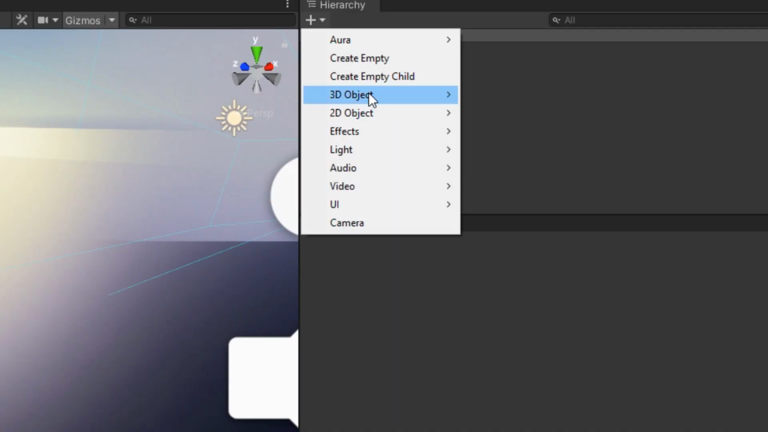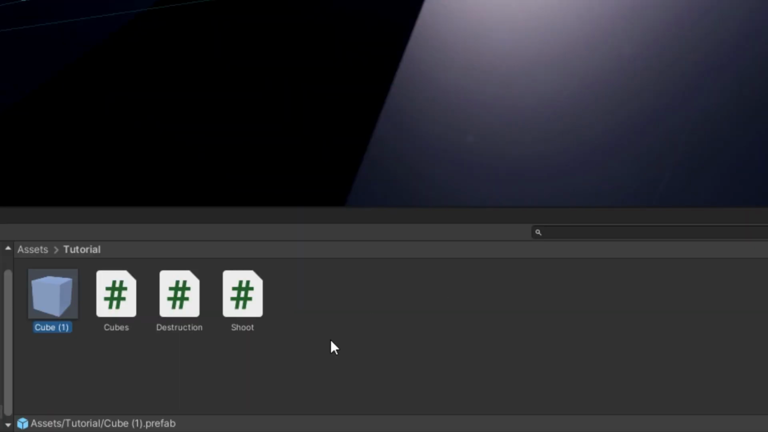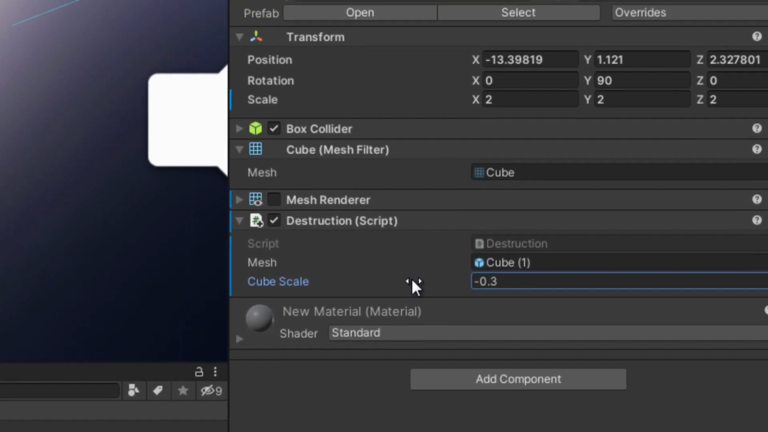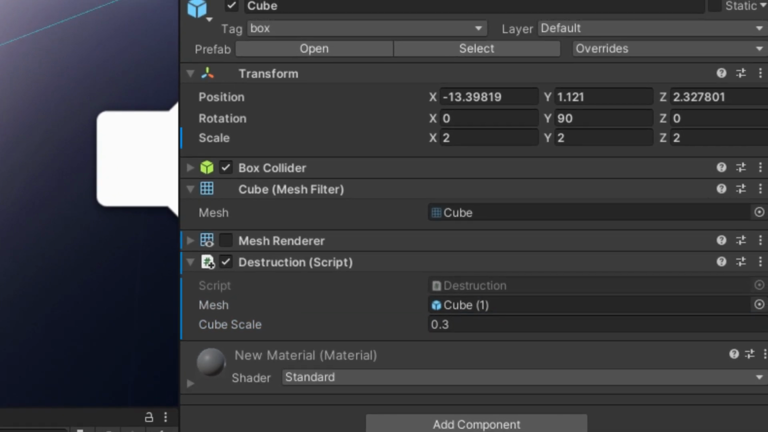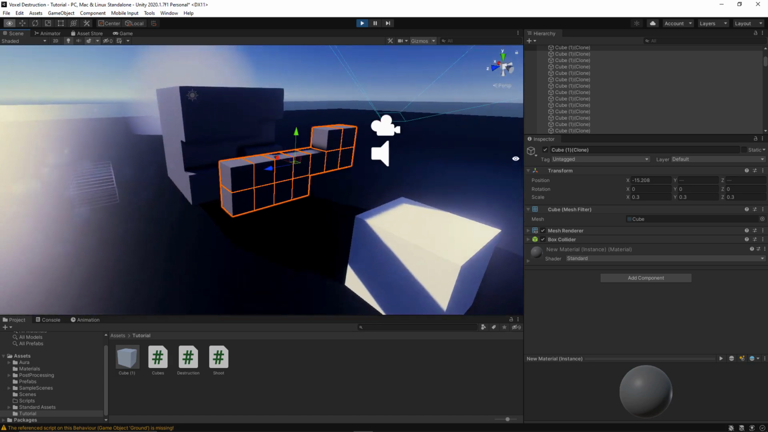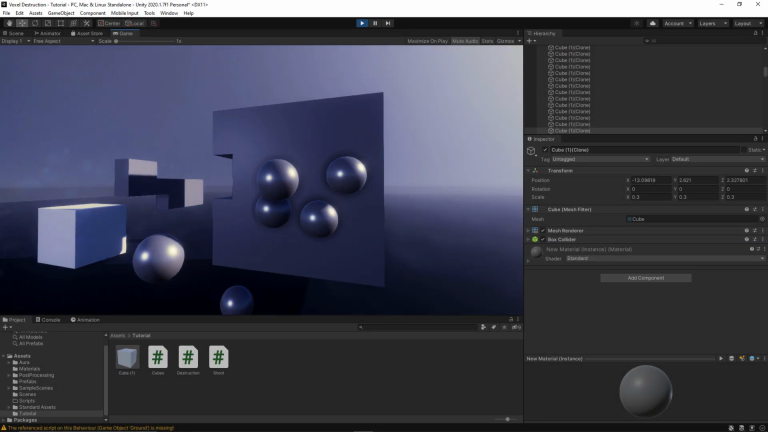Now let's just take a normal cube and make it a prefab. Then we add our destruction script and the cube prefab and set the scale to 0.3. Looks like it actually works. Still nothing happens if we hit the cube.